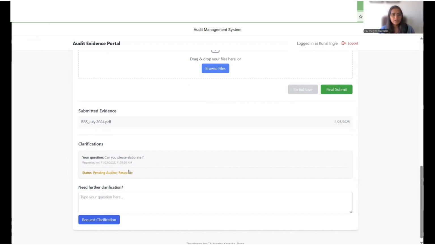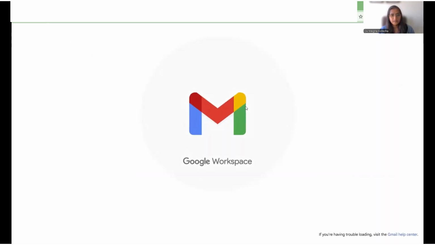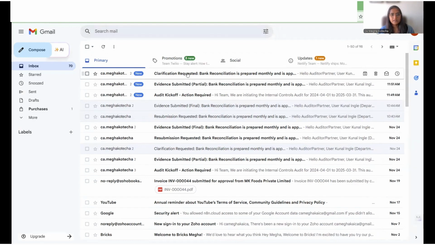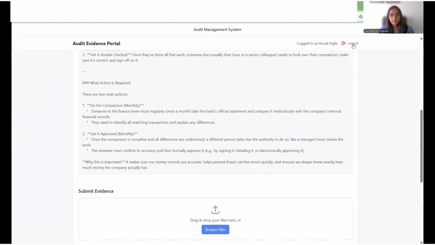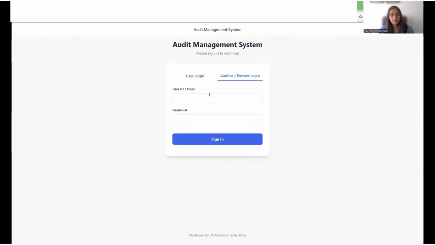So let us see. So yes, here we see he has received audit kickoff mail, he had received evidence submit. The user had partially submitted the evidence, so that email has triggered. Clarification is requested, that email is triggered. So in this way, user will get the emails. Now let us go to the auditor login.